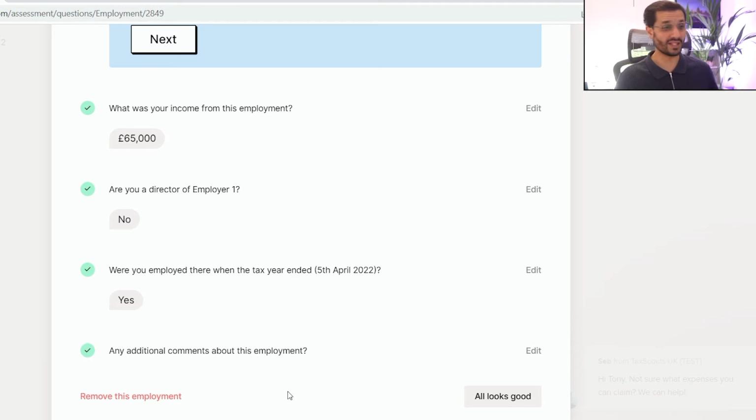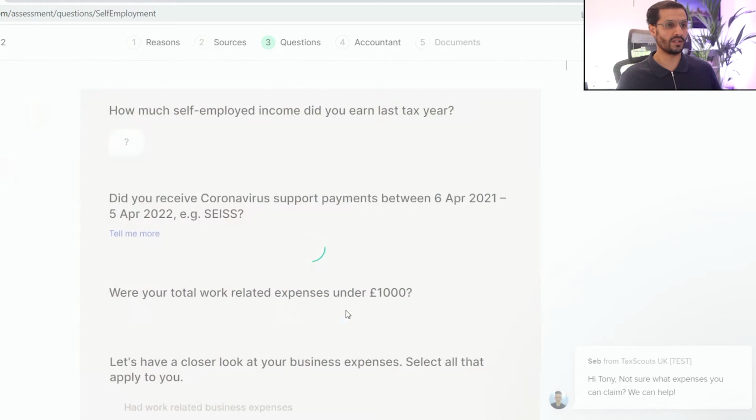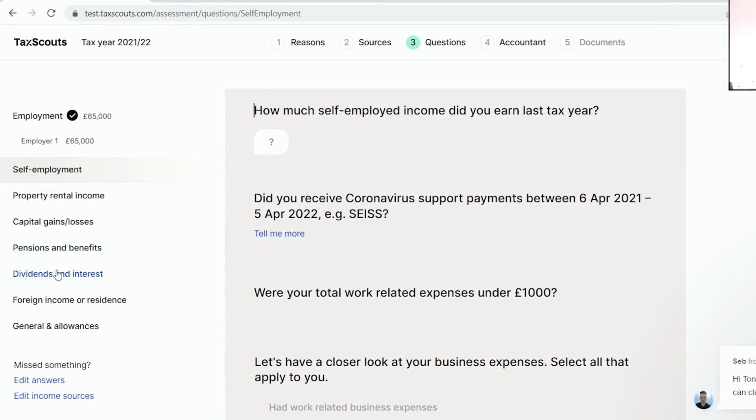I put in the details pretty much exactly the same as on the HMRC platform. It's taken me 20 seconds if that. Click on that button, all looks good, and it moves on to the self-employment section. It goes down the menu on the left hand side, as you can see here, similarly to the HMRC platform.